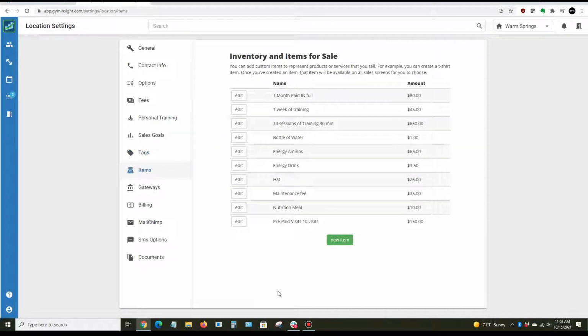So, items gives gyminsight POS functionality. It's not a POS system, but items that you sell all of the time, you may want to put in here, whether it be a bottle of water, an energy drink, a 3-session jumpstart package of training. We're going to want to put that in here. So this way, when we go to the person's account, if they want to buy something, all we have to do is click Add Sale, select the drop-down box, and click Next, and they're charged. So let's show how to put in items.